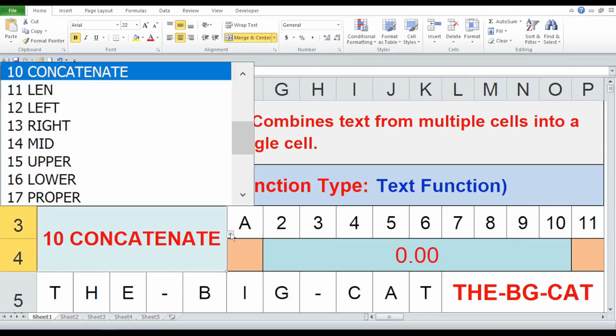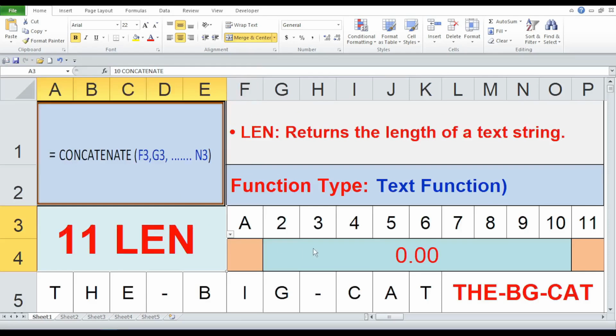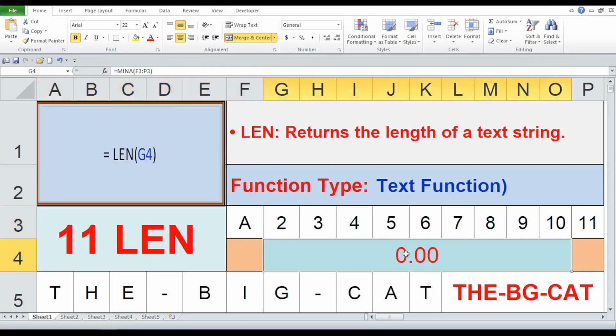Alright, let's dive into function number 11, LEN. This handy tool is a lifesaver when you need to know the exact length of a text string. With the help of the drop-down menu of the dashboard, I am switching over to the text function LEN. Here, you need to select a single cell or merged cell. Now, let's shift our focus to the data area, which has changed from cells A5 to K5 to the merged cells G4 to O4. Yes, these merged cells we used as a demonstration area for the statistical functions.